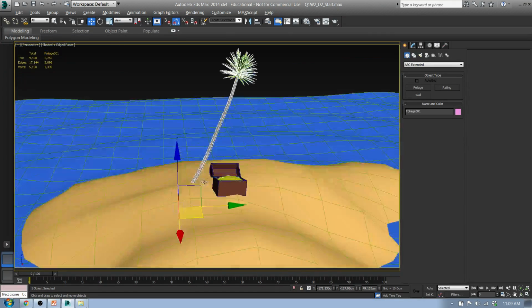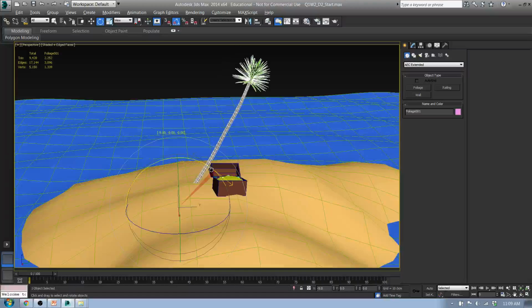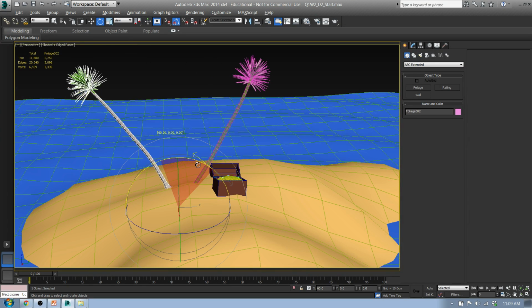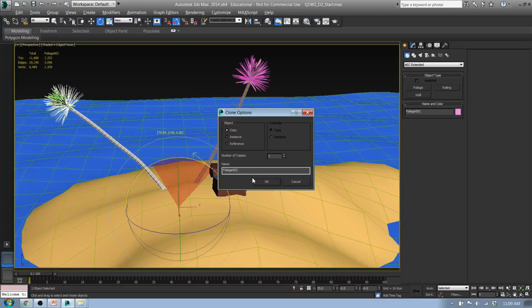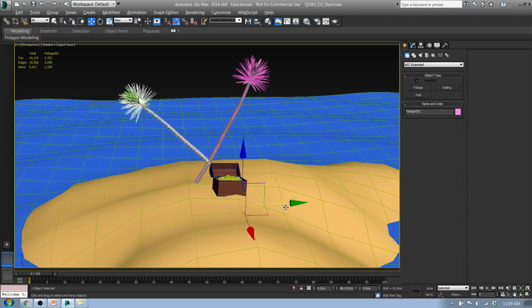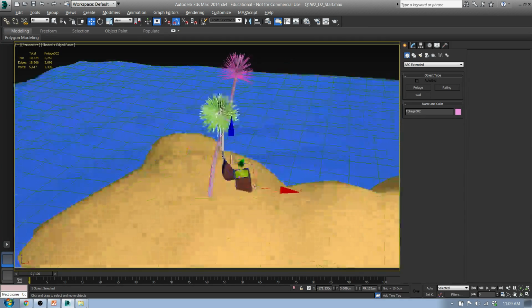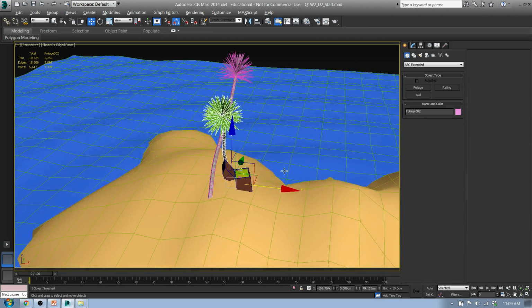You can resize these if you want. I'm going to rotate it a little bit, and then I'm going to hold shift and rotate it again to make another one, and then hit W, click OK, hit W, and drag it over so there's two of them right next to each other, right over my chest.